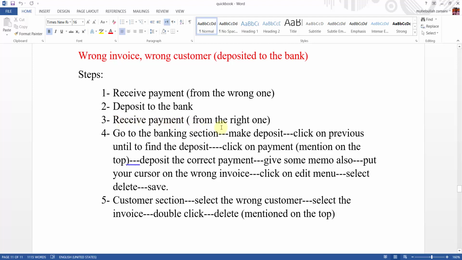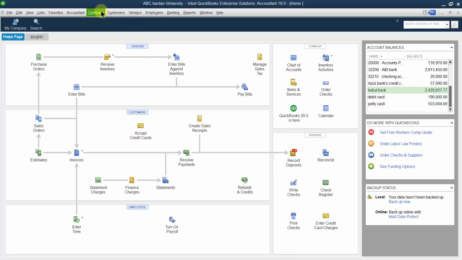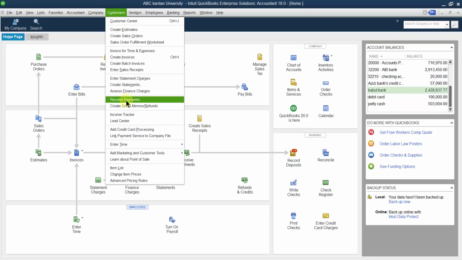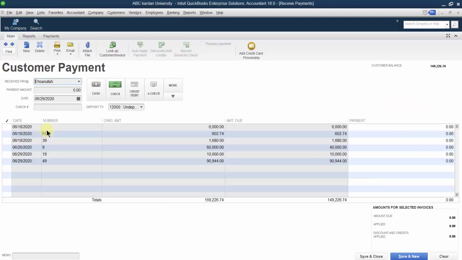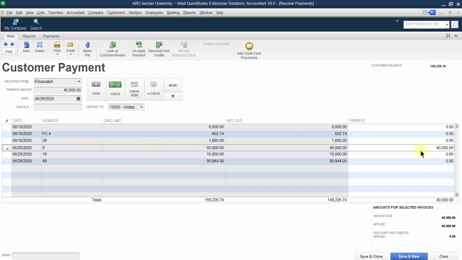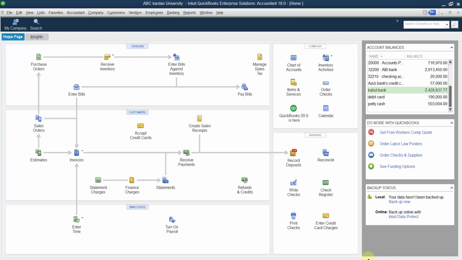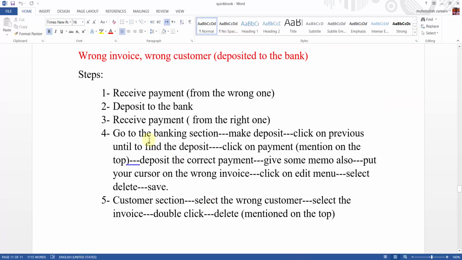Then next, go for the receipt from the right customer. Receipt from whom? From the right customer, right? So receive from the right customer. Go once again to the customer section. So it means again receive from the right one. Let us say, for example, we want to receive from Ehsanullah, and bill number 9, we have received 10,000, right? And give a reference also, for example, 2222. Then save this one. So we have received from the right one.